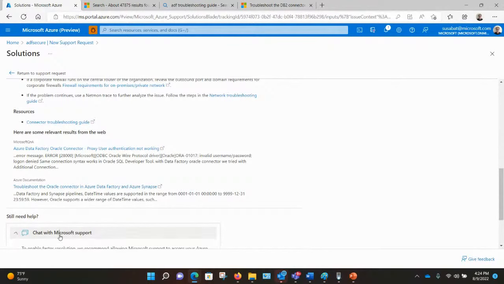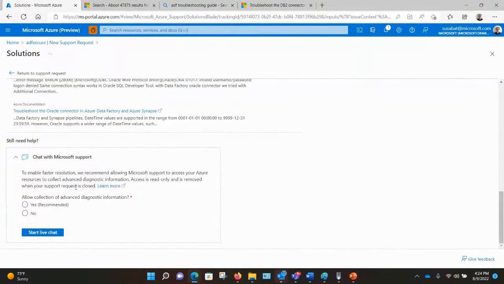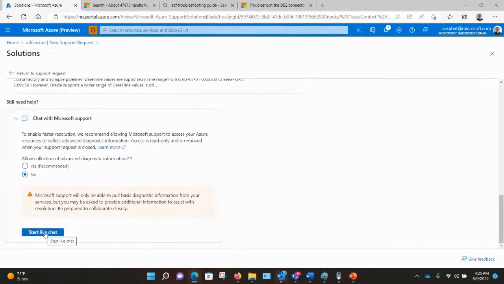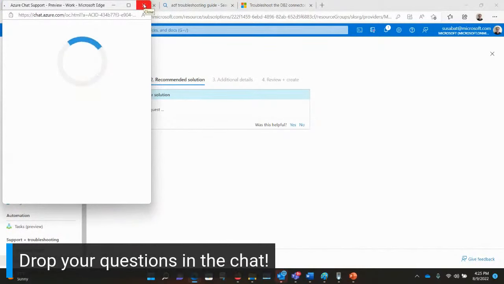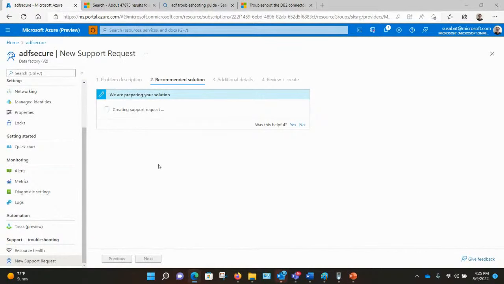Now you can start a live chat. This is the chat way. So I did my live chat and see if I had an issue or anything. But at the same time, you can see it's creating a support request based on my information. Okay, I do the next.